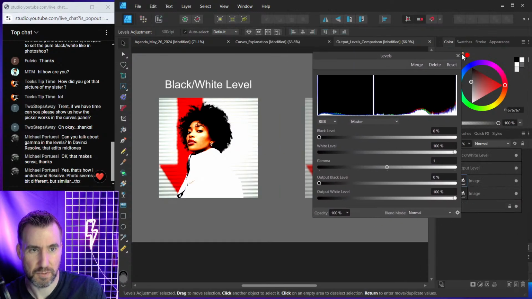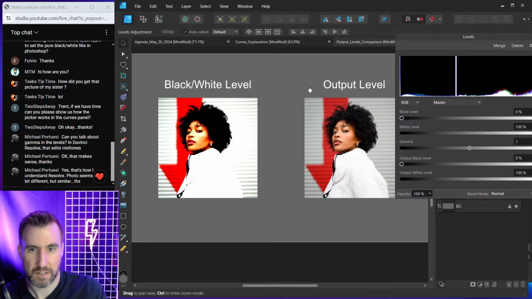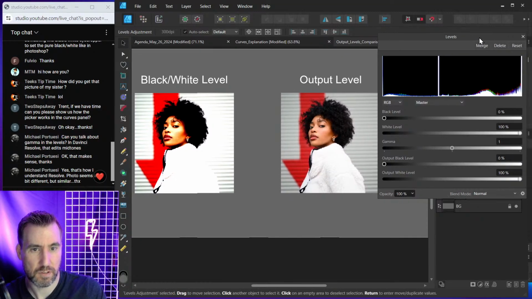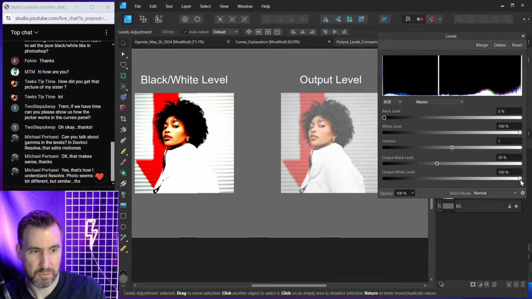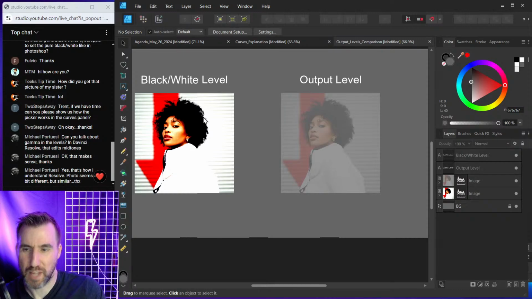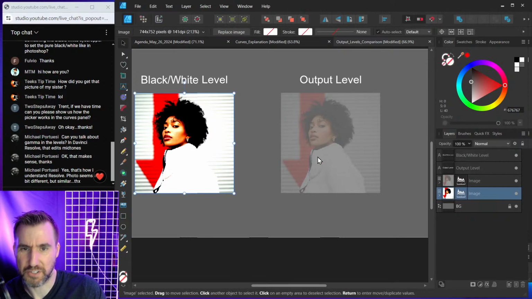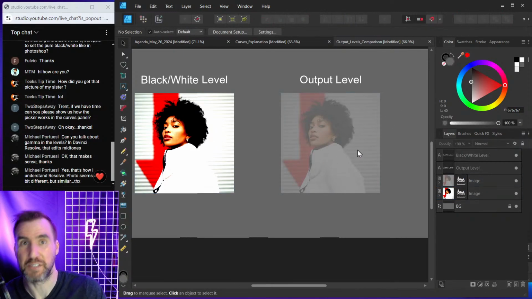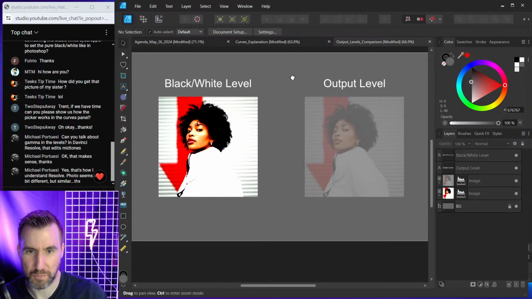Can I fit this all on one screen? Let's do this. So that's what happens when you bring it to the middle on that one. So the black-white level is generally going to increase contrast, and the output level is going to decrease contrast. So that is basically how the levels work.